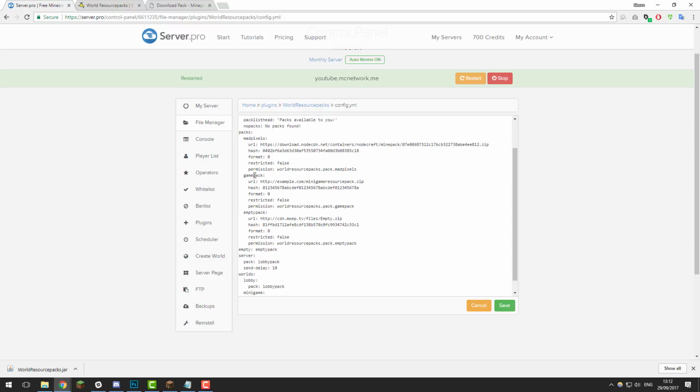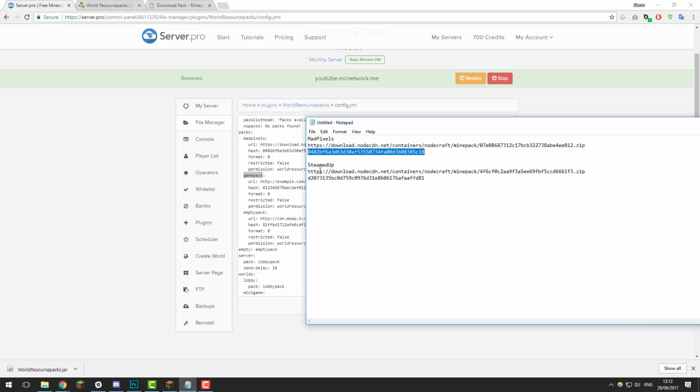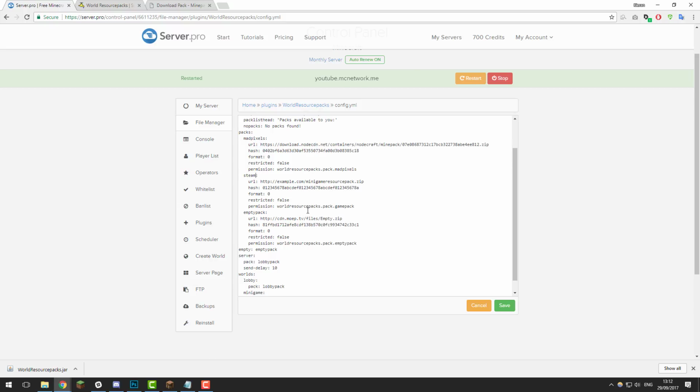So let's add our second pack. So again, just do a similar thing, copy all the correct details and change the pack name.